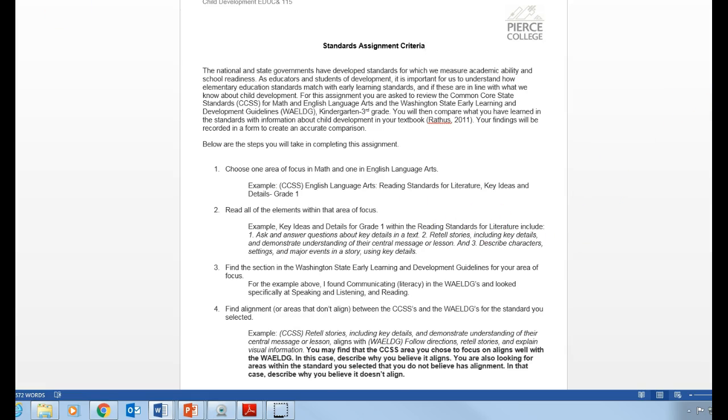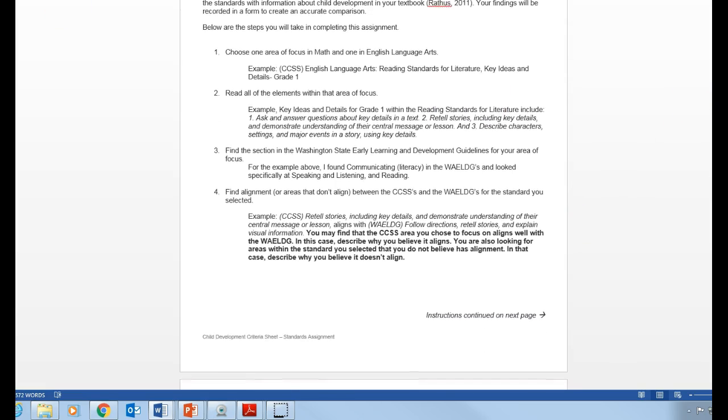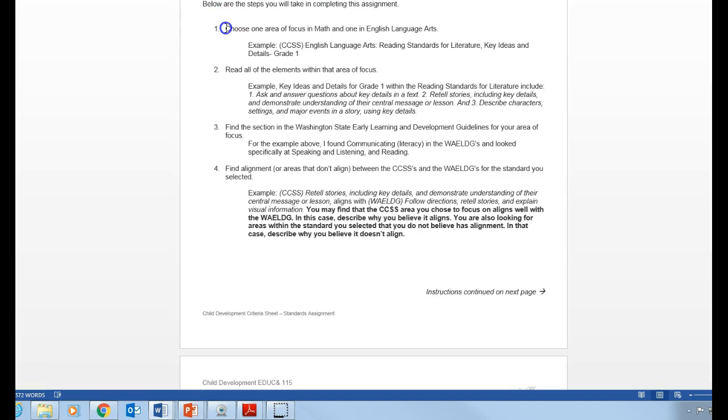So there are a few different steps. Let's just go through them together. Step one is you're going to choose an area of focus in both math and English language arts, because the Common Core standards look at both math and English language arts. So you're going to look at both.